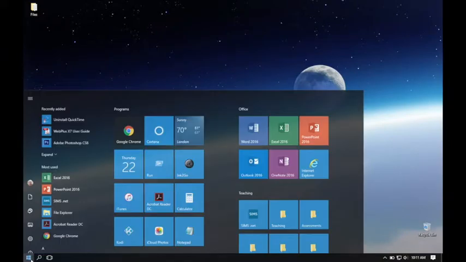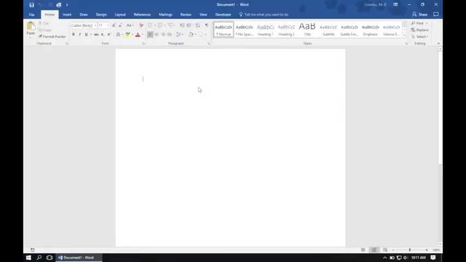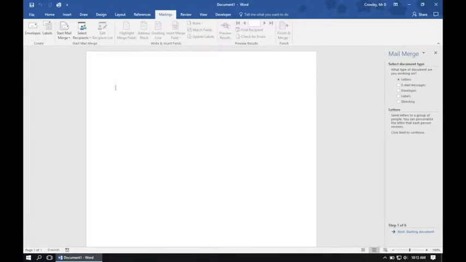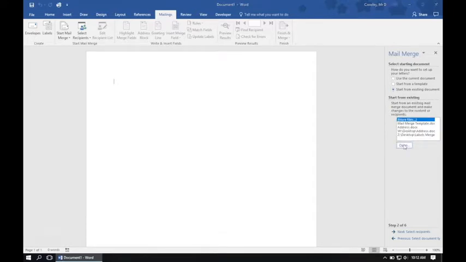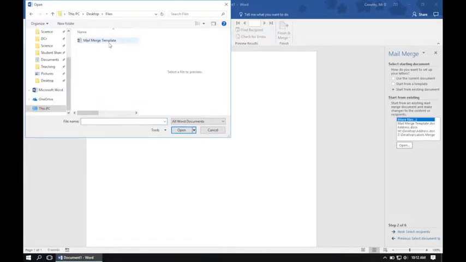Initially, I'm going to open up Microsoft Word. And clicking on the Mailings tab, I can click on Start Mail Merge, and at the bottom, I'm going to go to the step-by-step Mail Merge wizard. When I'm there, I want to produce a letter, so I'll click Next at the bottom, and I'm going to start from an existing document. I'm going to open the file that I've saved in my location, the Mail Merge template.